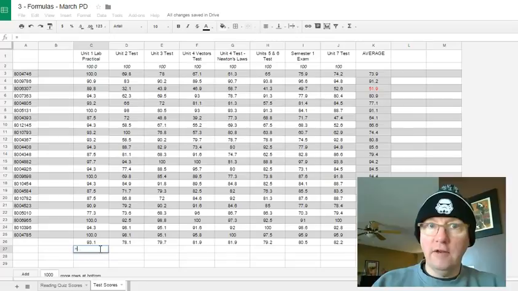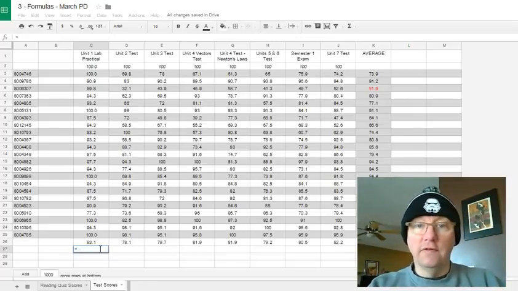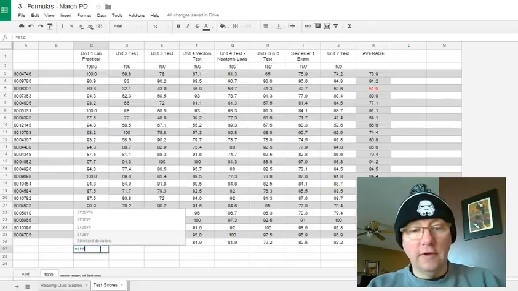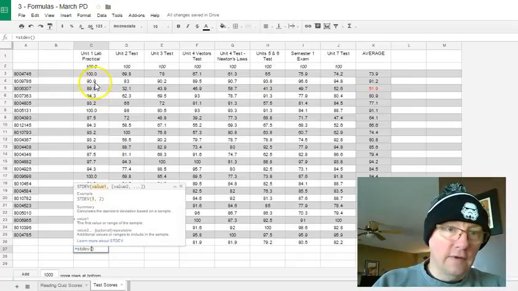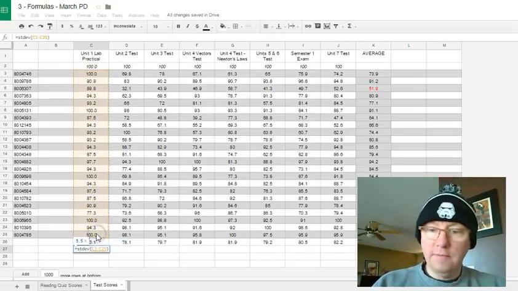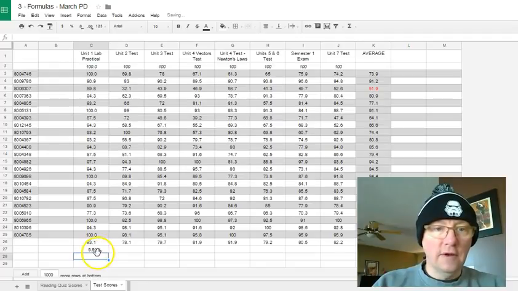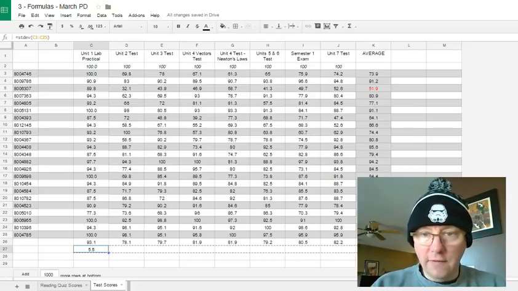Now, to calculate standard deviation, it's very similar to average, only you use the standard deviation function, which is STDEV, and then in parentheses I want to select the data set again, just like that. So a standard deviation of 5.5 out of 100 is pretty darn good, but I guarantee it's not like that on all of these. So there we go.